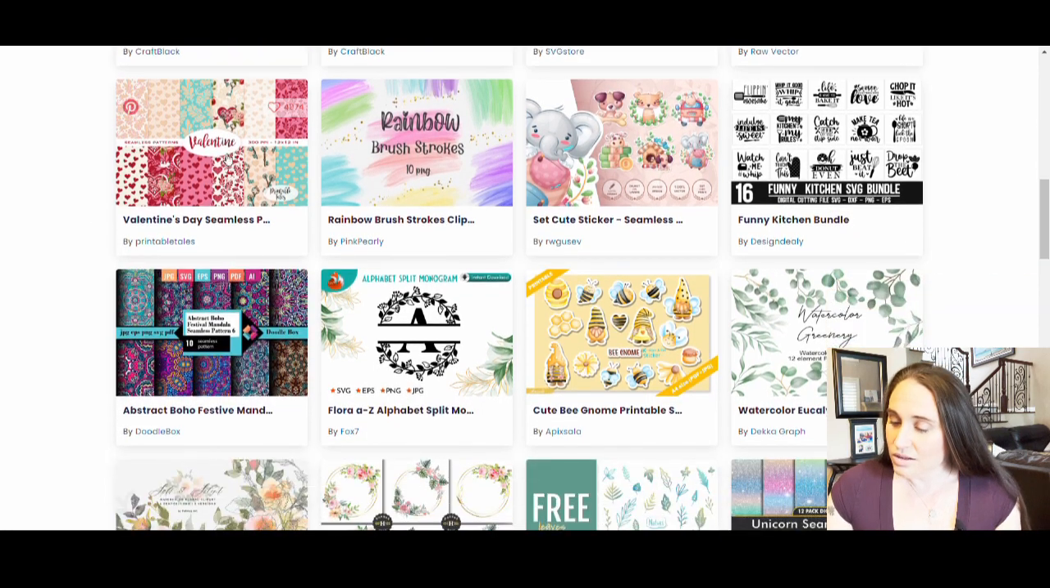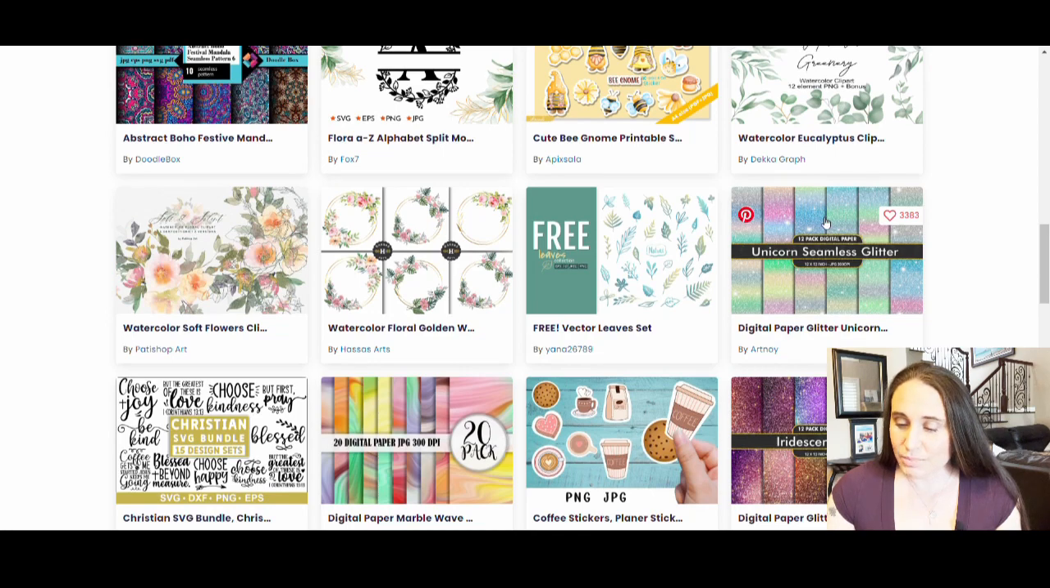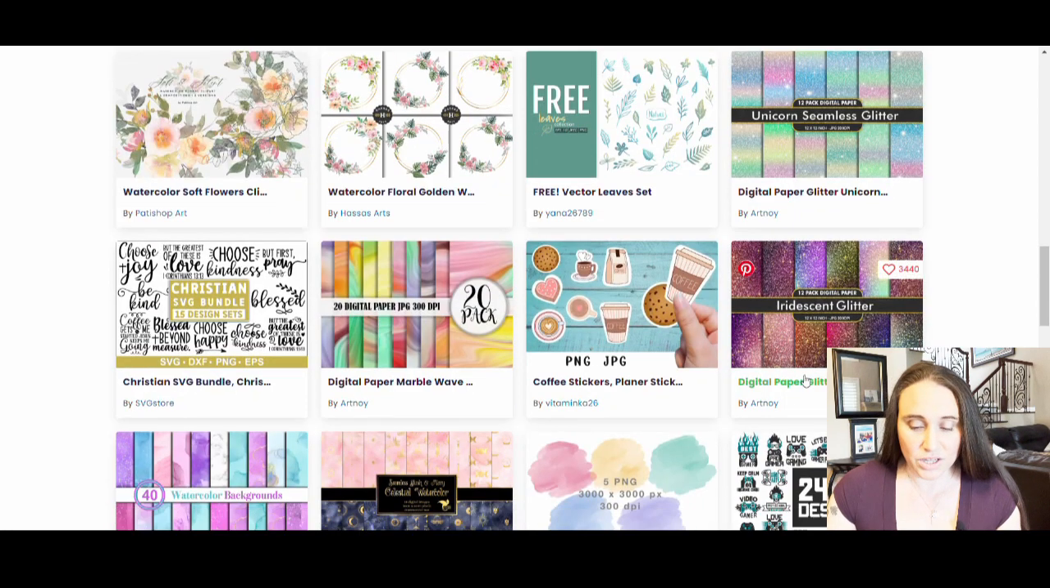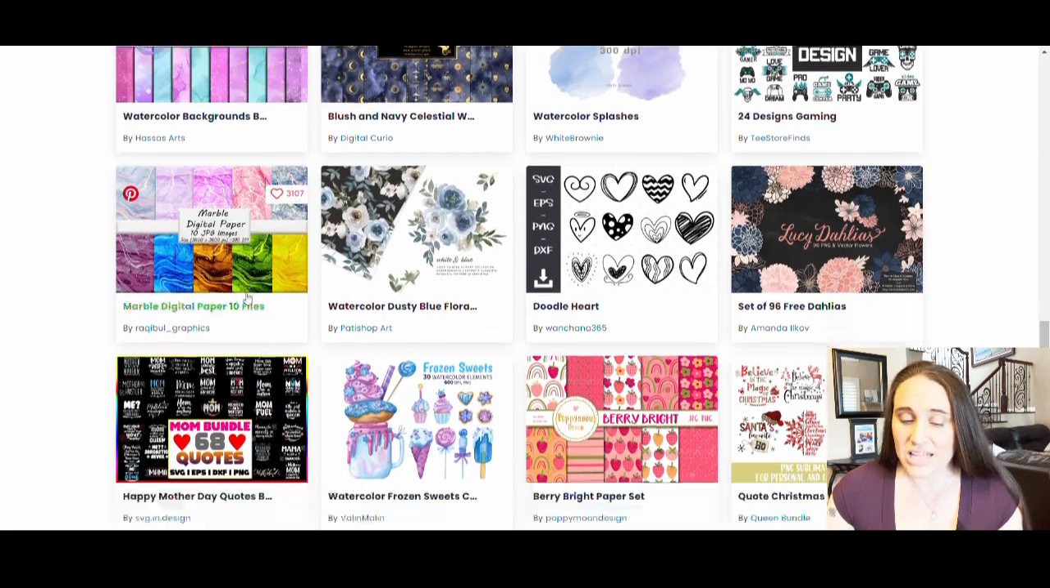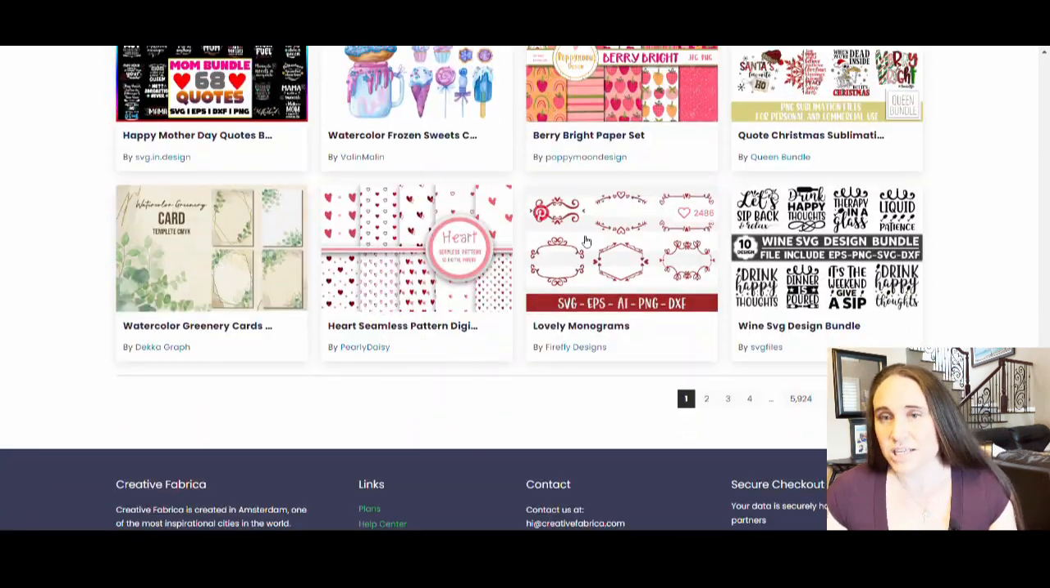These are the background paper style designs that somebody was asking for. The digital paper, I guess is what they call it. There's a ton of different digital papers, and some of them are just gorgeous. It took me a while of looking through to find some of the ones that I really liked.